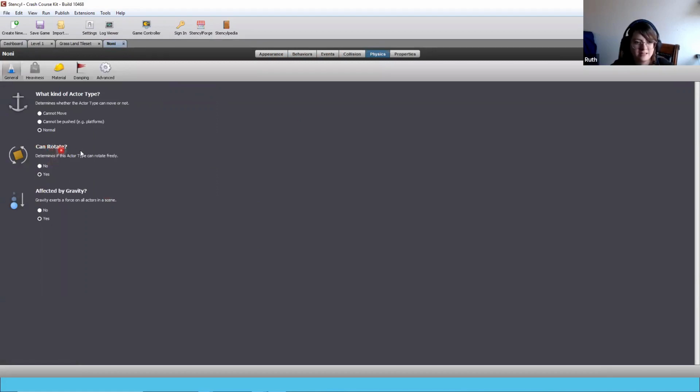So this thing right here says can rotate. No, we don't want that. Affected by gravity, yes. If the character's not falling down, you got gravity in the game, you might want to check the physics of your character or your player and switch it to yes for it can be affected by gravity. Now, what kind of actor type it is: cannot move, cannot be pushed, or normal. We want to move our character around, so we want to keep it normal.